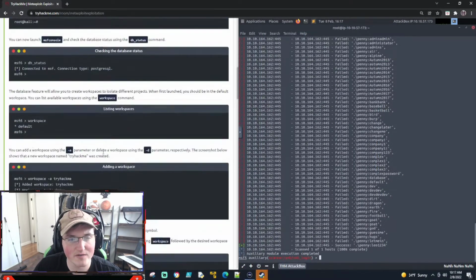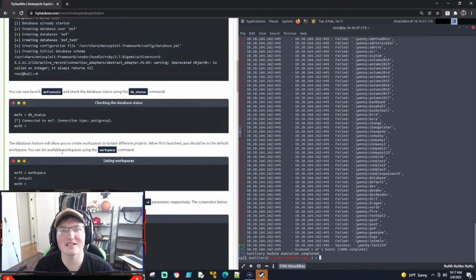So you can see here you have different workspaces. The workspaces is, let's say you're doing a pen test and you're doing it on 3 different domains.